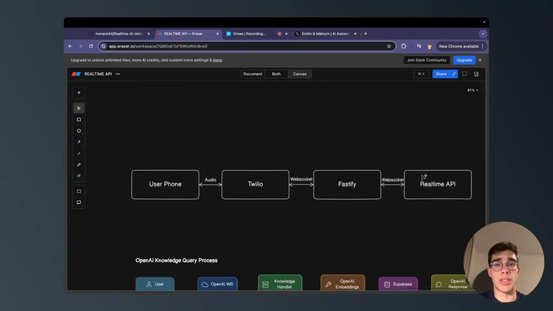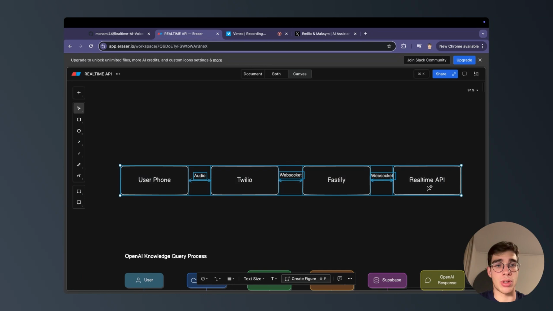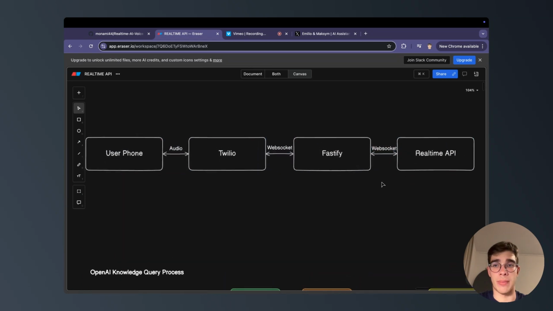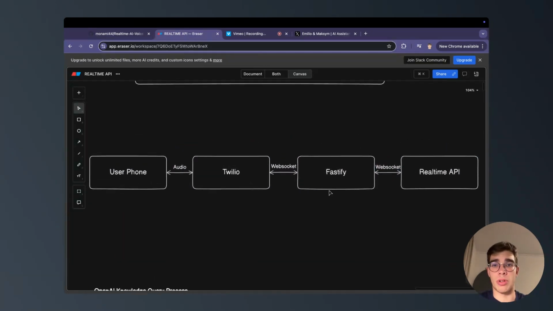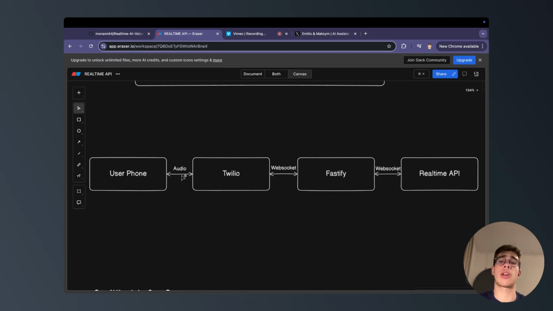So let's explore the basic thing that you can get running in very little time. It will consist of 4 different steps, namely the user phone going and calling the Twilio phone, transmitting the audio to it. The Twilio side will be connected to Fastify through a WebSocket connection, and the Realtime API will also be connected to Fastify through a WebSocket connection, and that's where they will meet. So we can have a clear conversation between a user and the Realtime API, right?